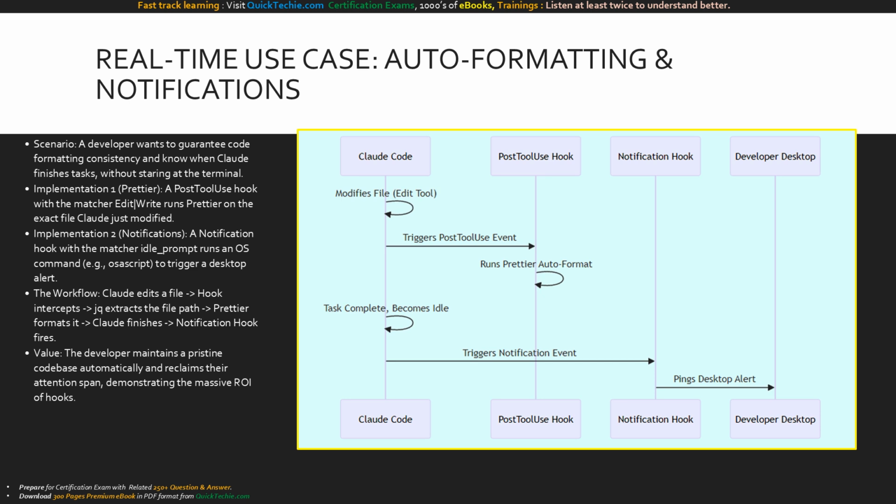Claude edits the file, the hook formats it instantly, Claude finishes, and your desktop pings you. The immense value here is that you maintain a pristine, compliant code base automatically while reclaiming your attention span.